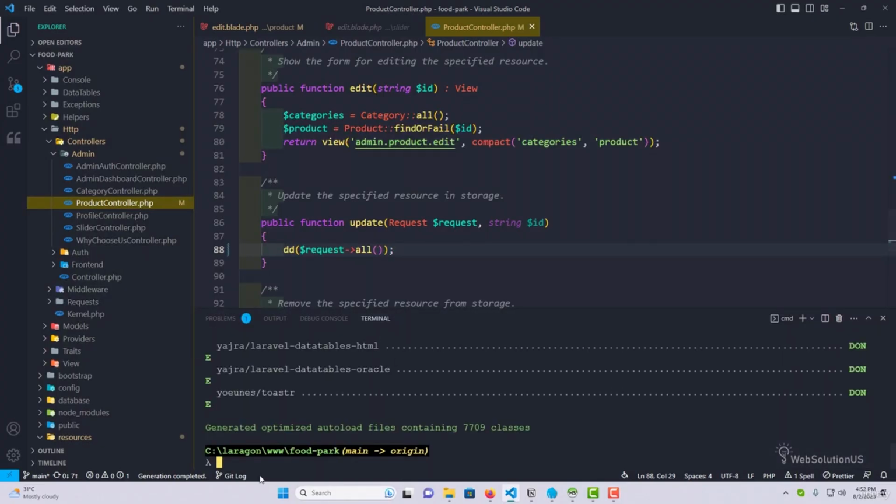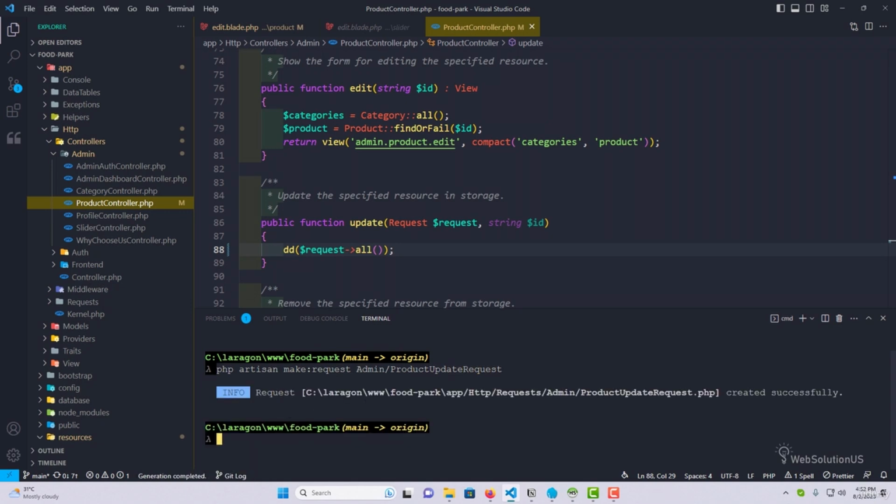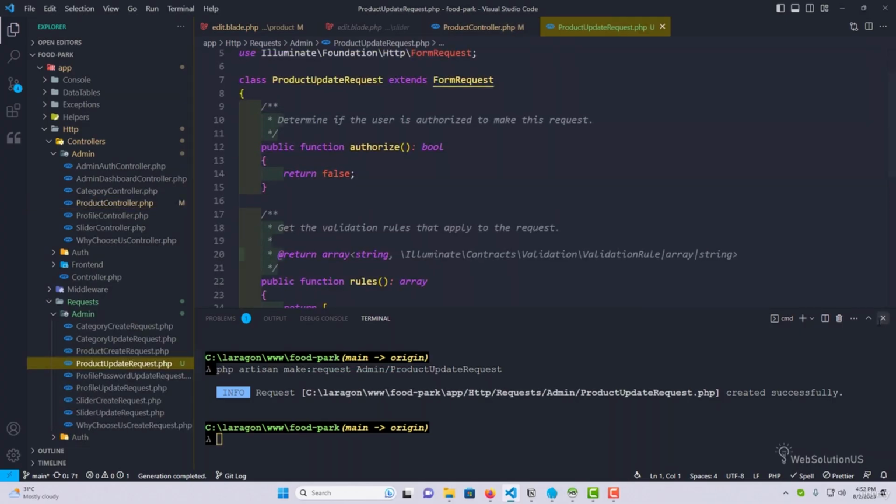So let's open the terminal, php artisan make request. It will be inside the admin folder, product update request. Press enter, and look here, our request class has been created. Just open this one.